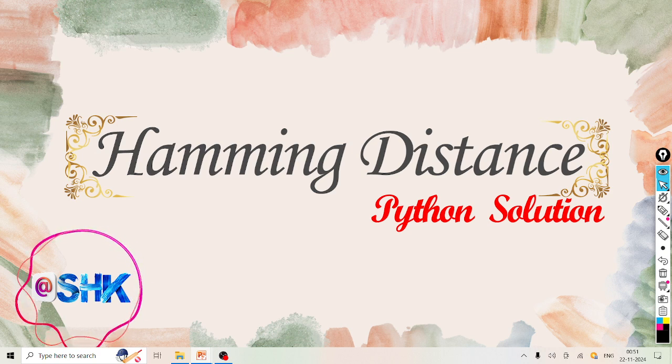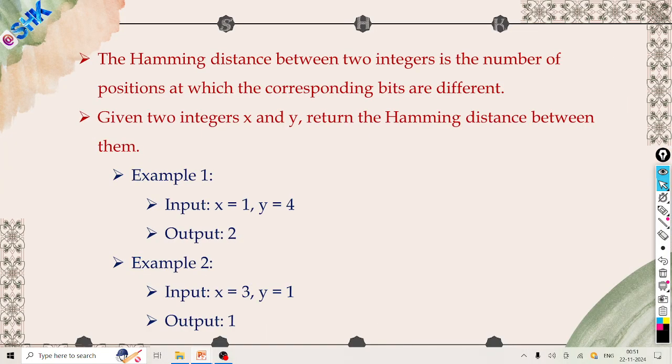Hi, today we will see the Hamming distance problem and we will solve this using Python. The problem statement is: the Hamming distance between two integers is the number of positions at which the corresponding bits are different. Given two integers x and y, return the Hamming distance between them. Now here we will see the examples.